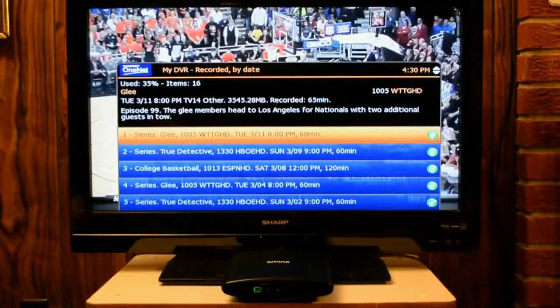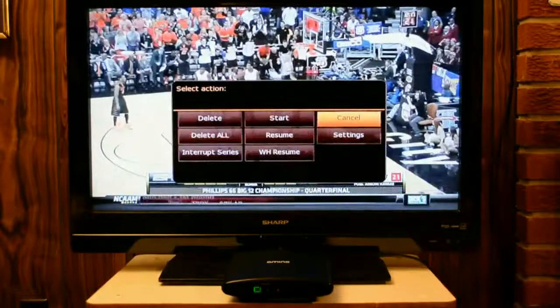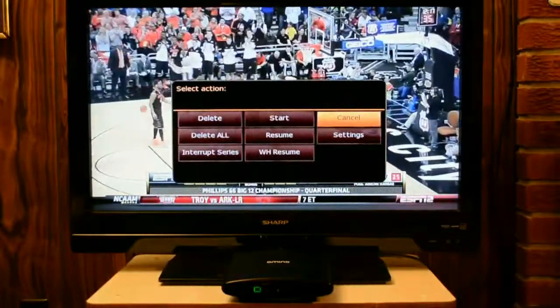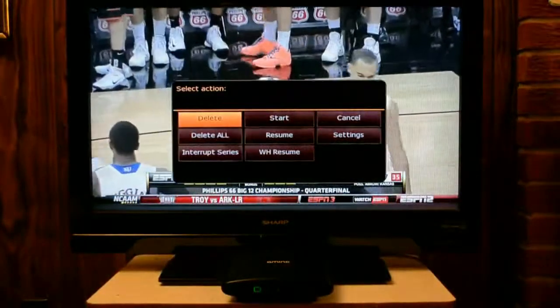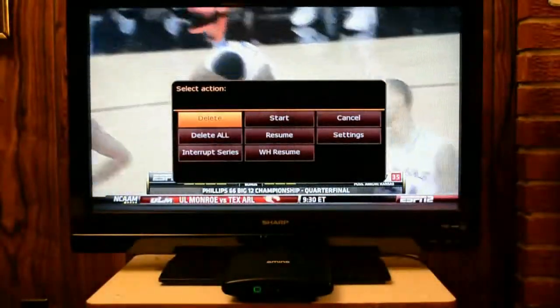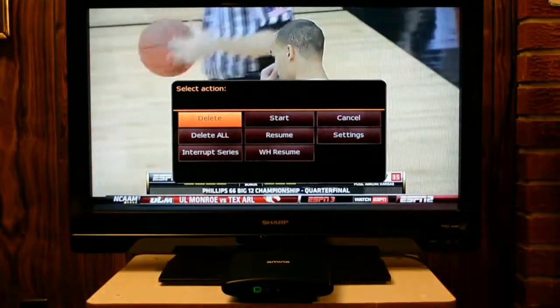To delete a show, I can highlight a show there. That's just my wife watches Glee, so I hit OK on that. I can hit delete, and then that would delete that show. Be careful, do not hit delete all unless you literally want to delete every recording on your DVR.